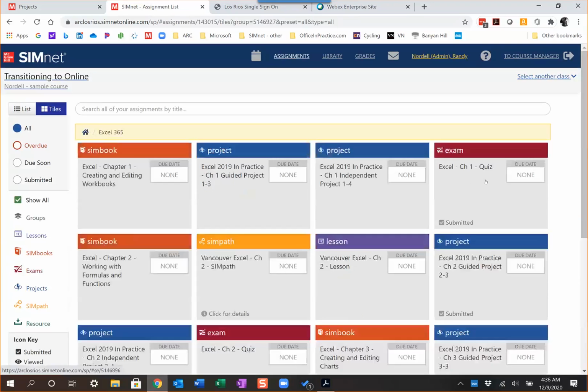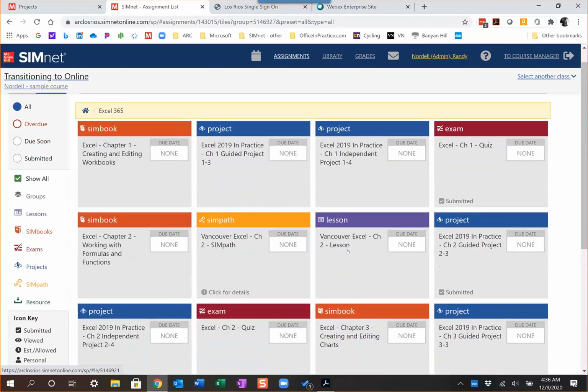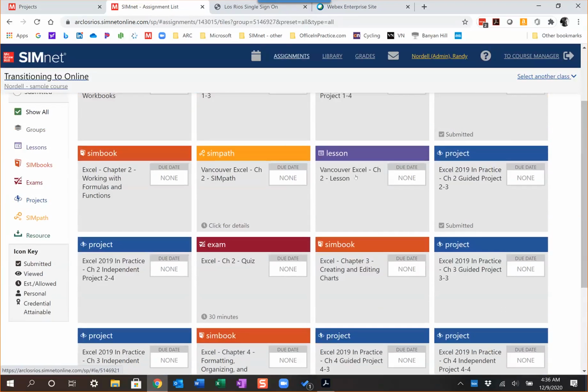And another thing we have are what are called lessons. Lessons would be similar to a SimBook, except that you could build a custom lesson. So you could go in and say, hey, I just want to pull some content that relates to pivot tables and other types of tables, and filtering and all that. You could go through and pull that content and develop that.